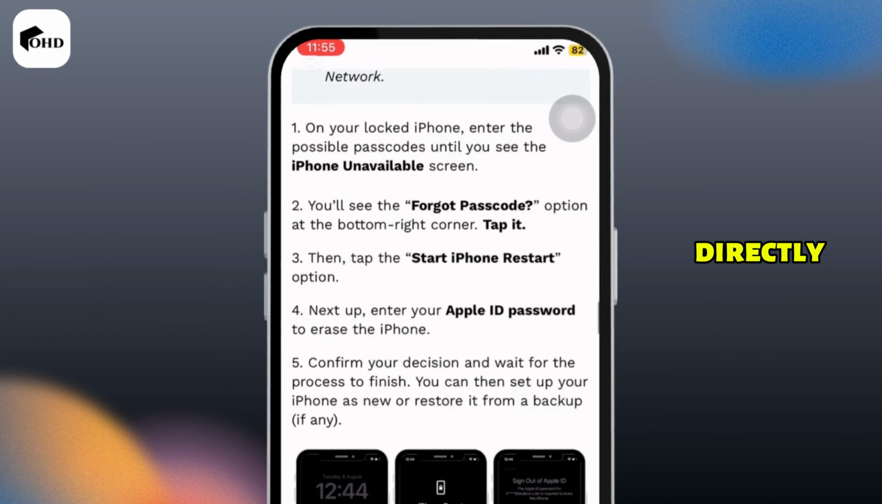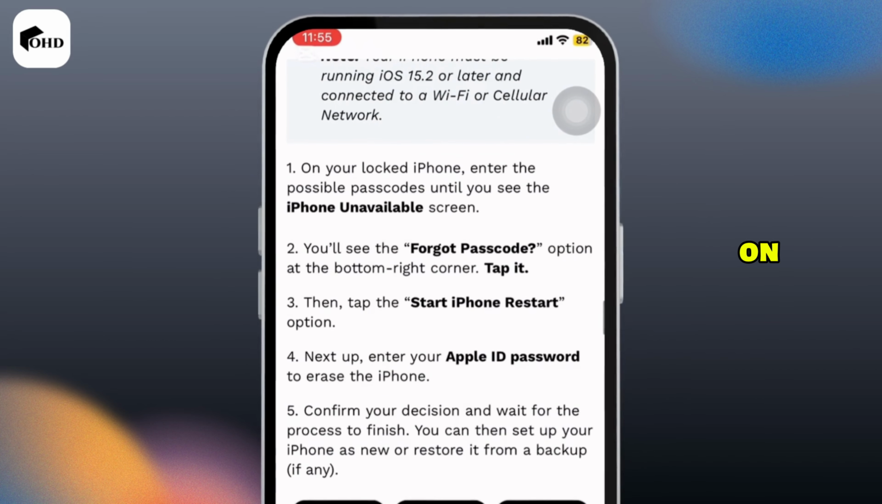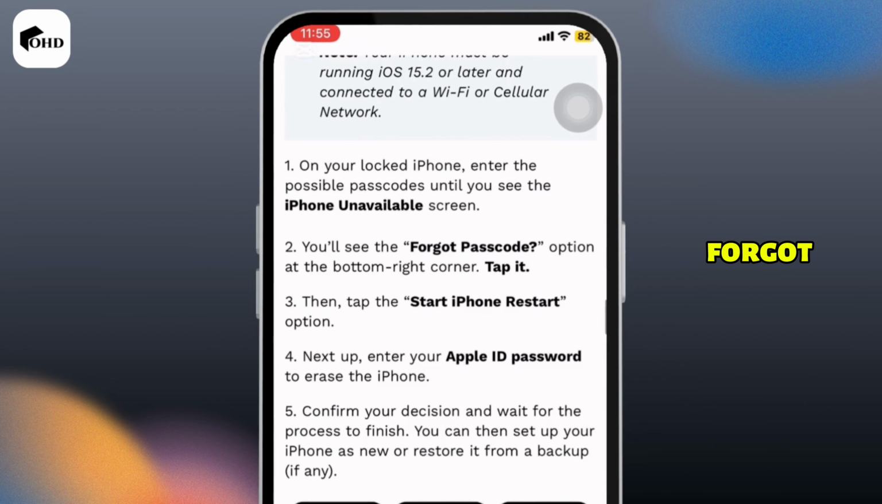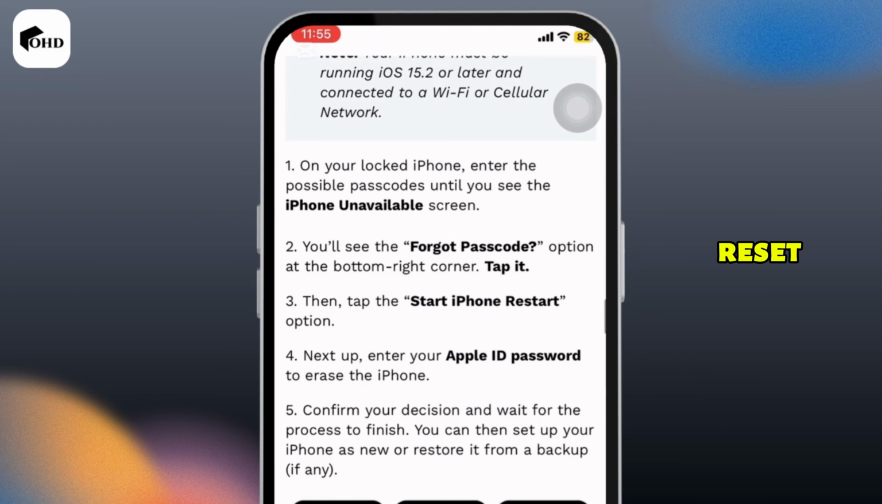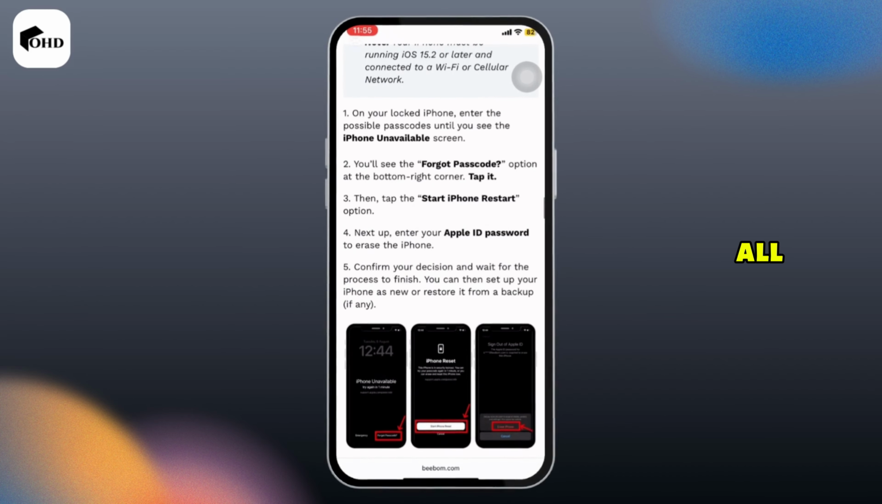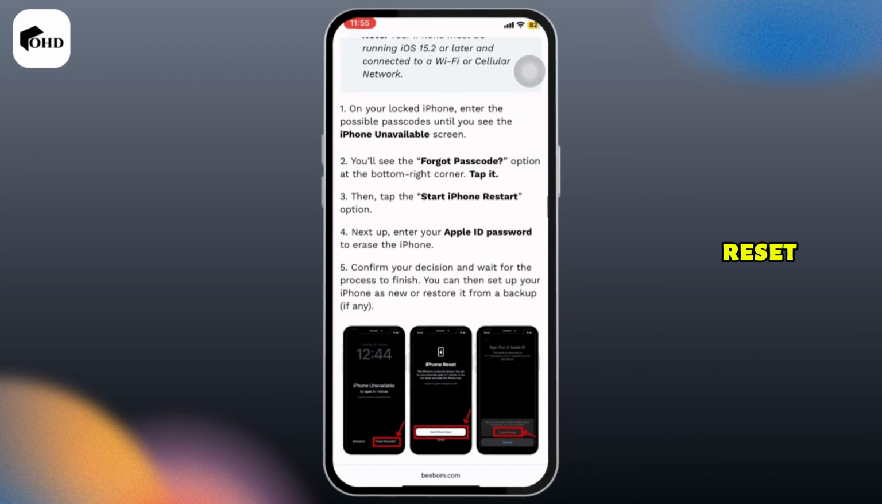Next, you can also directly reset your iPhone. On the lock screen, simply click on Forgot Passcode, then click on Start iPhone Reset, and then click on Erase All. After that, your phone will be reset. After that, you will be able to unlock your phone easily.